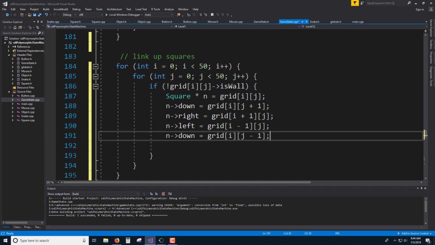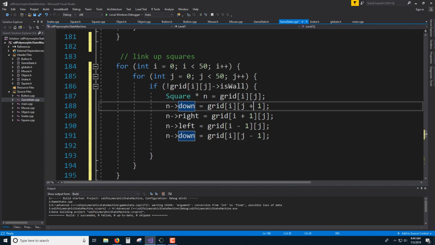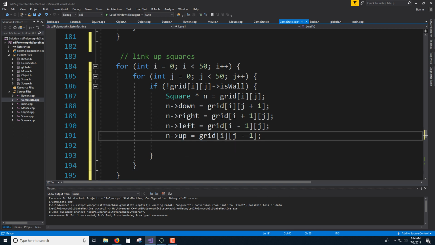All right, so what are down, right, left, and up? The first down should be up. First down, this should be down, this should be up. Yeah. I don't know why I wrote down again, sorry. What are these? What is down, right, left, and up? Do you remember?